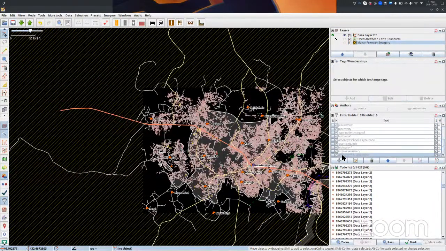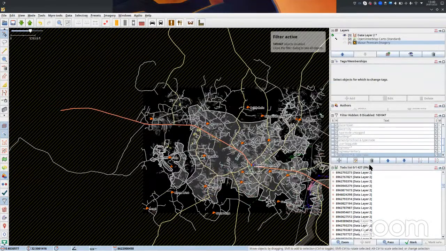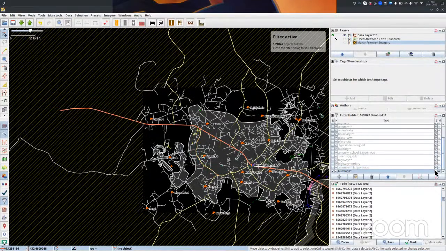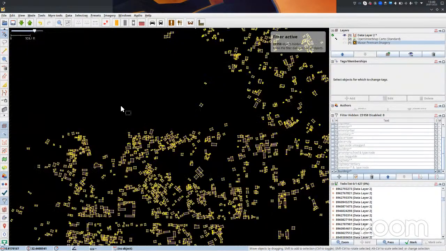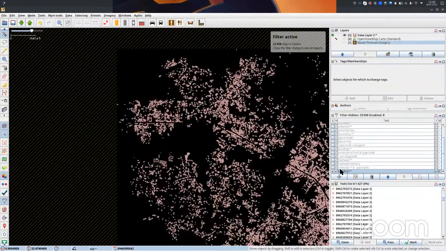Okay, so I'm going to write my filter again, and I say building. I'm submitting my filter, and now I can activate it. You can see now it has enabled the filter. If I check all the boxes, it has filtered out everything else, and now I'm seeing only buildings.